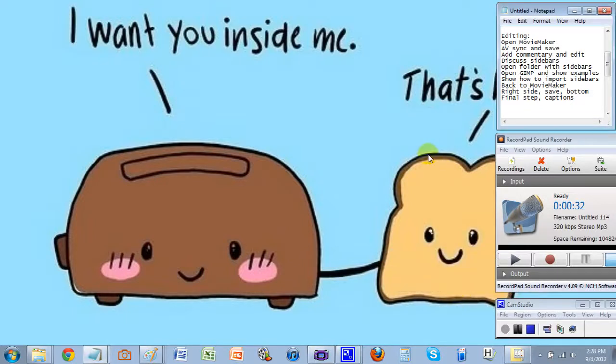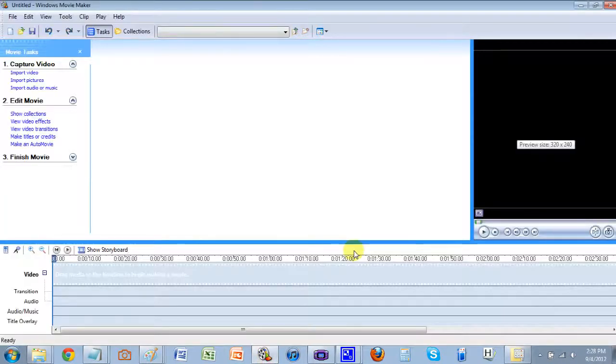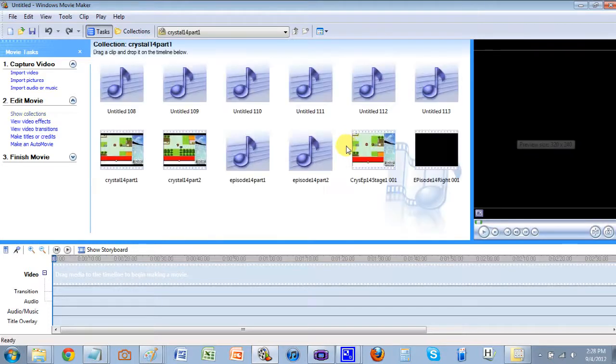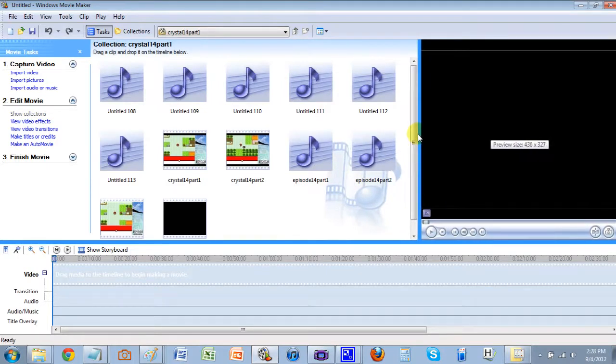And in terms of editing, the program I use for editing is very simple: Windows Movie Maker. Now, how can I possibly get the sidebars and stuff on Movie Maker? Well, there's a lot of advanced techniques, but my editing goes in multiple stages.